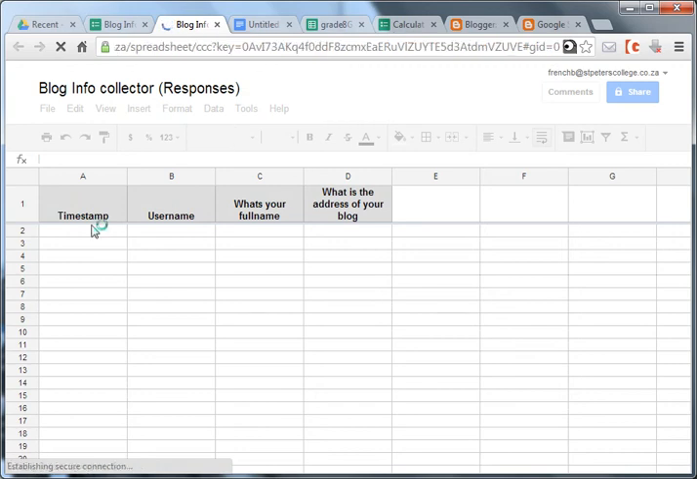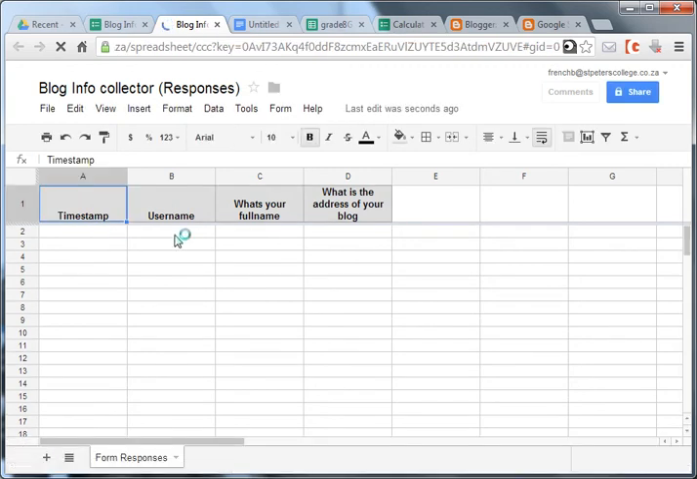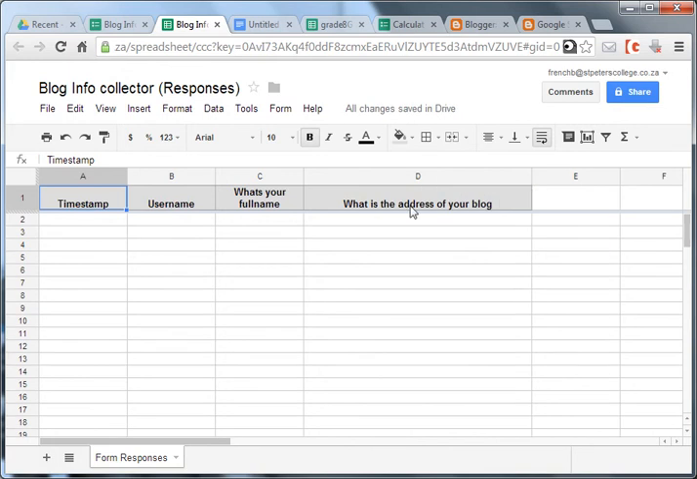Right, so I can see that it's going to give me a timestamp when somebody fills it out, and a username, just in case they don't have their full name properly or it's incorrectly spelled. And then what's the address? Let's stretch it out a little because they're going to be putting a long address in there. Okay, so that's pretty much it, I've now set up my form.